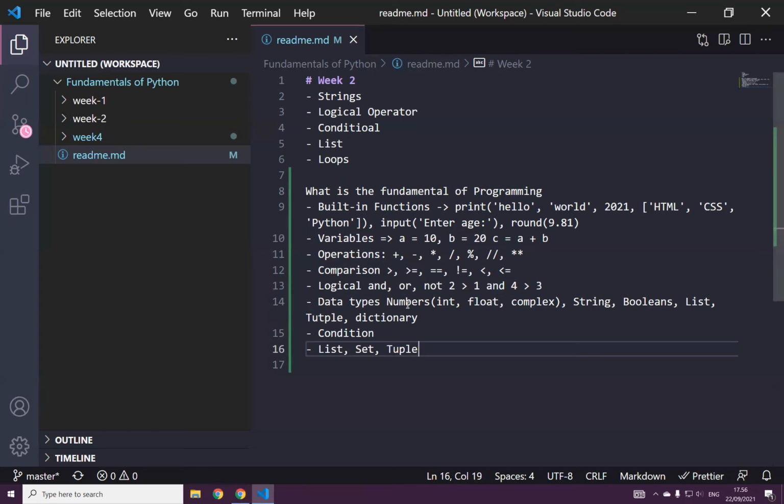Tuple is a kind of data that you can't mutate. And then dictionary. Dictionary allows you to store data as key and value. And then we have learned loops. Loops are very, very powerful because if you want to do the same thing all over again, loops can help you to solve repetitive and tedious tasks.